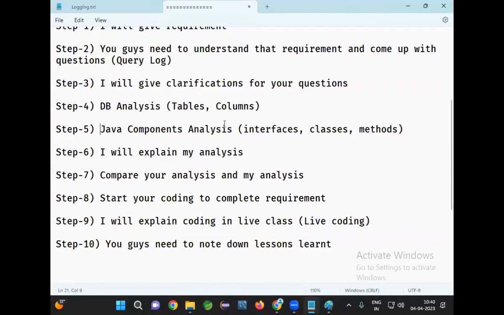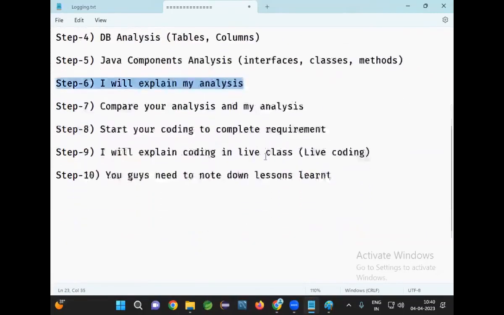Once your analysis is completed, then I will explain my analysis. Then you compare your analysis and my analysis. Then start your coding to complete the requirement. You should be able to try something. For the first project, you may not be able to complete 100%, but at least there should be some effort from your side to do the coding.